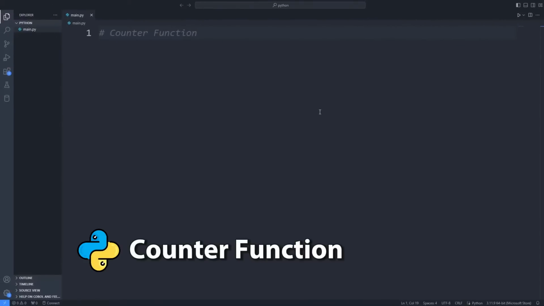In this Python tutorial, you will learn how to use the counter function.